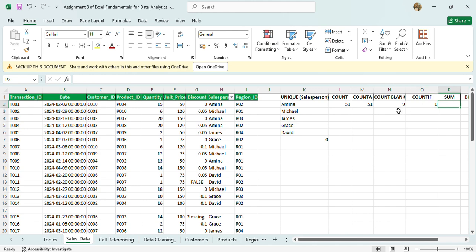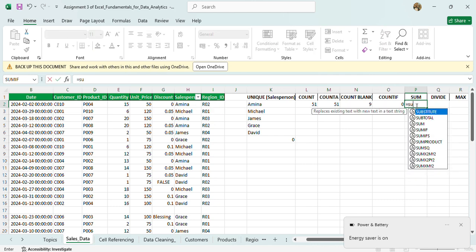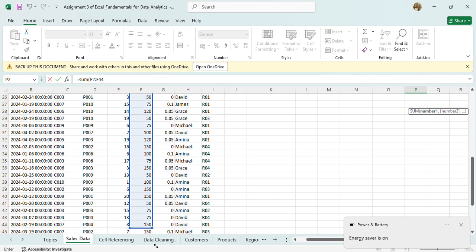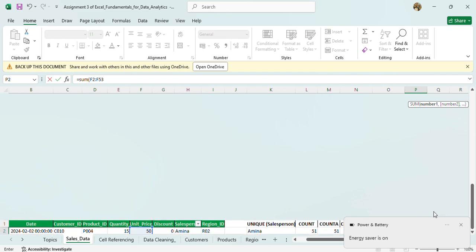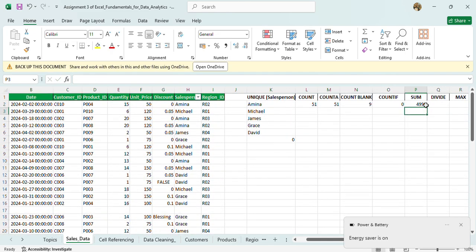Okay, thank you. So let's look at the SUM. So the SUM as well, we type equal to SUM. Let's say which one do we have to sum? Let's sum the unit price. So we select all of the unit price, then we sum it. Okay, then we hit enter. So it gives us 4,990.